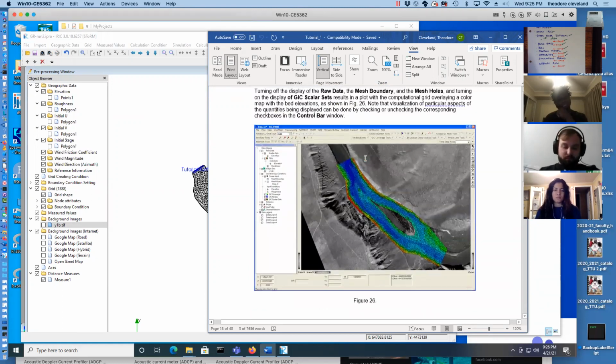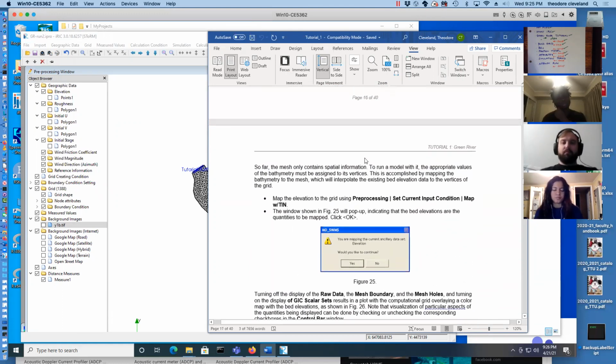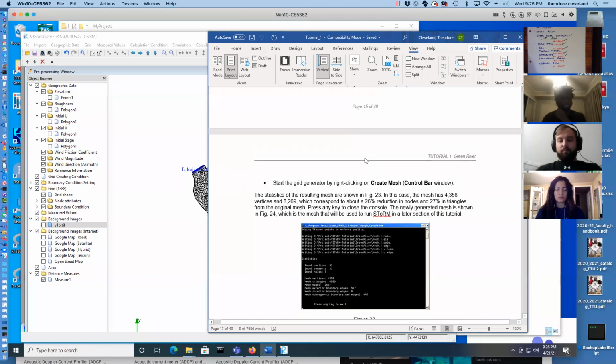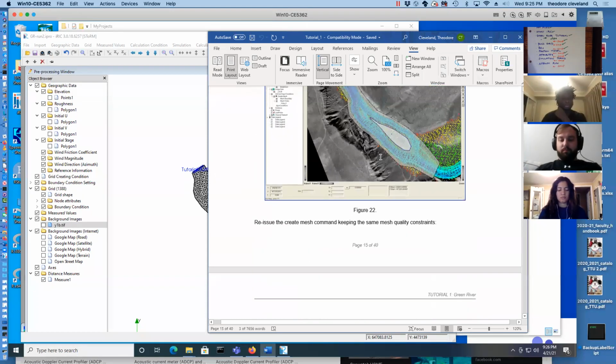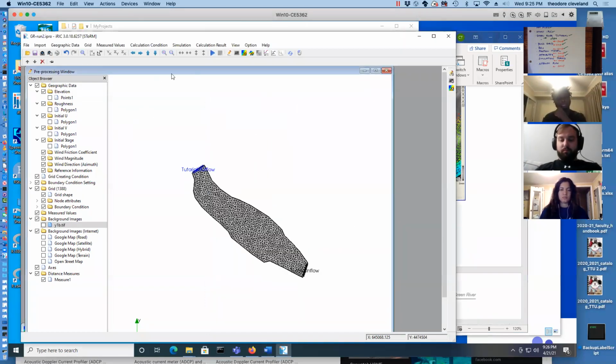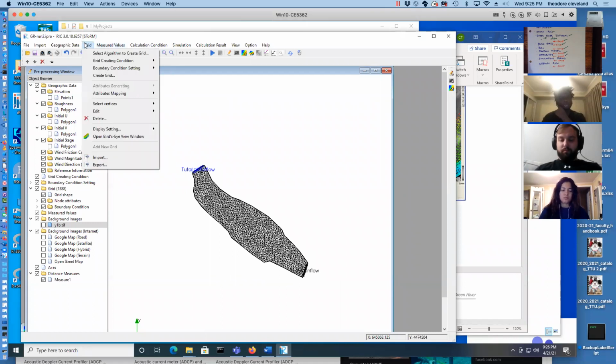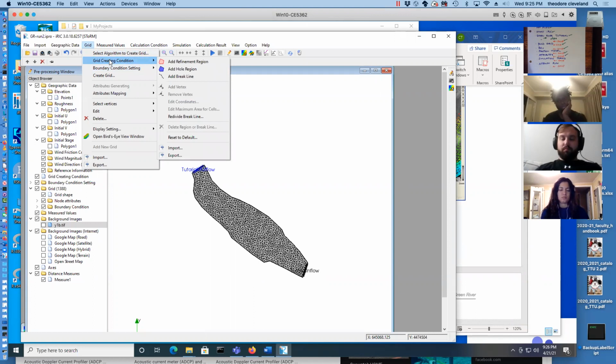So I want to get to the island. There we go. It's going to be somewhere in the grid generation part. Right here in the grid creating condition, it looks like you can add a hole and add refinement regions. So that's where you will reverse engineer to try to add the island.